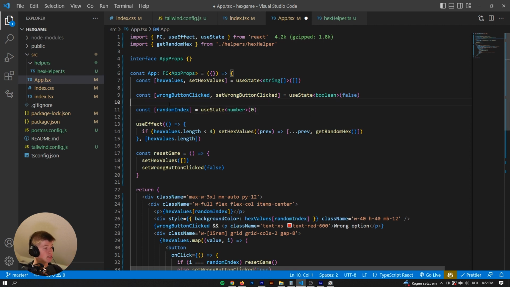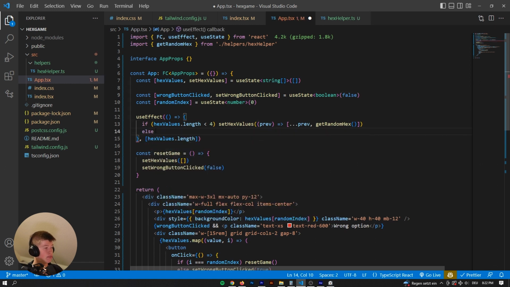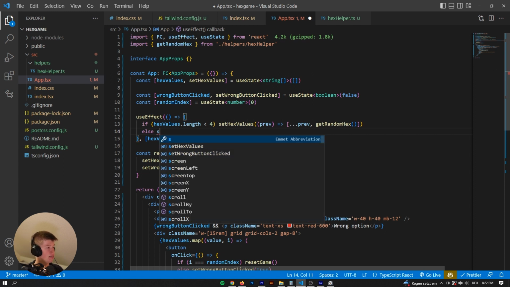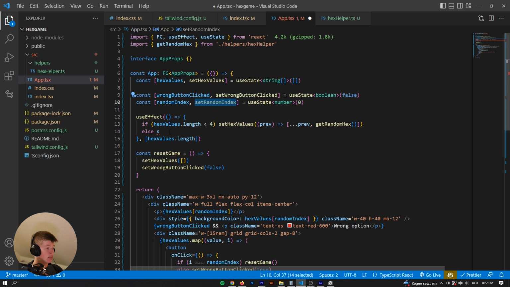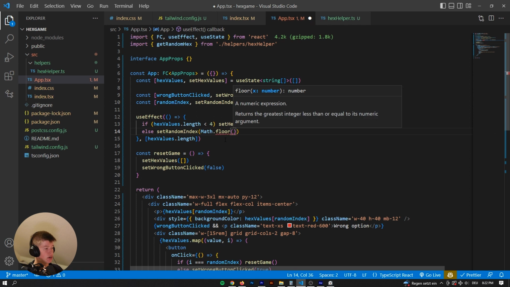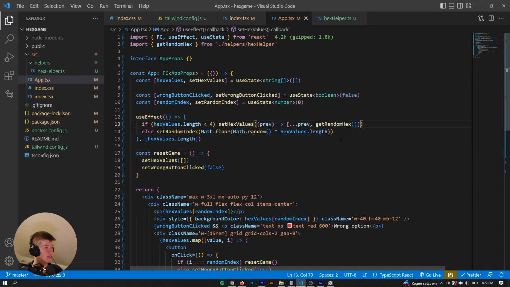So let's initialize that as 0, and whenever we have all the hex values right here, because if hex values length is less than 4, then we don't have all, but if it's equal to 4, then we have all the values we need. And then we're gonna have the setter function, set random index for the state, and we're gonna set random index to Math.floor, so that's gonna round down, of a Math.random, and that Math.random will be multiplied by hex values.length. And let's see if that works.